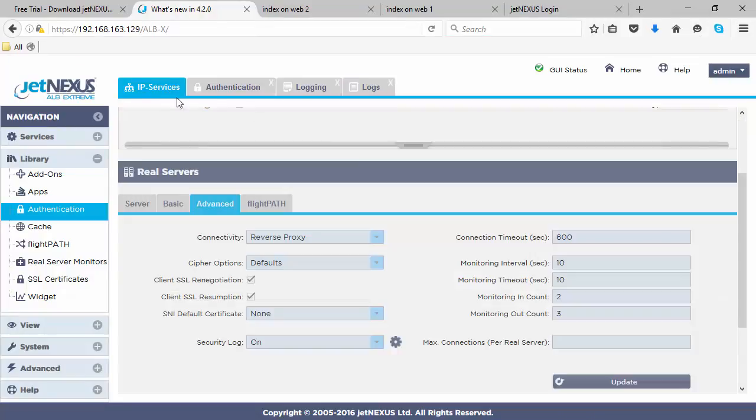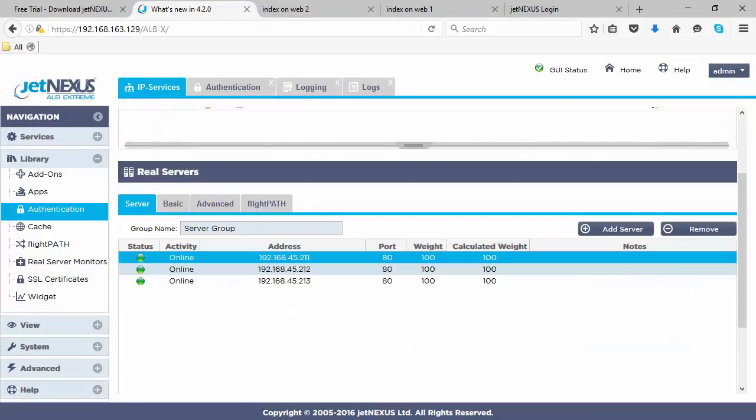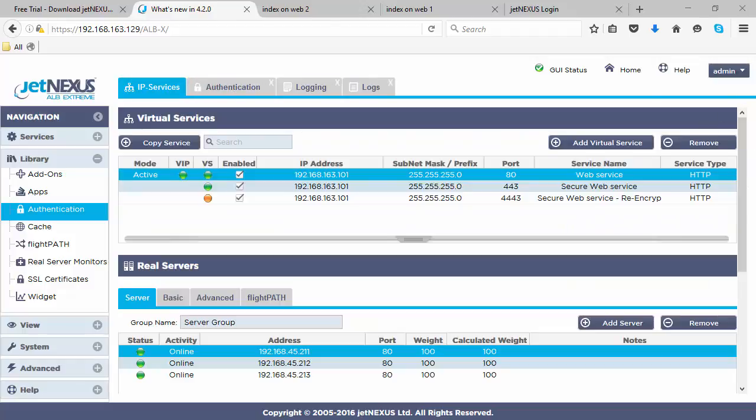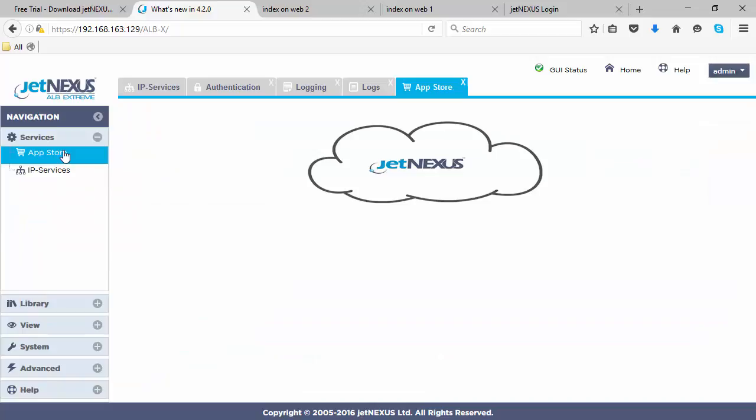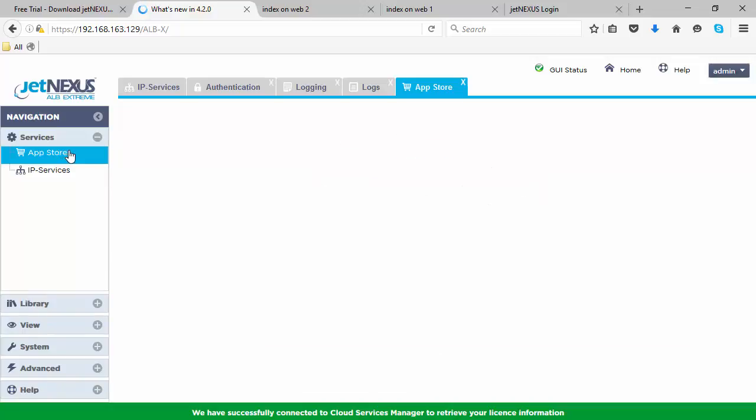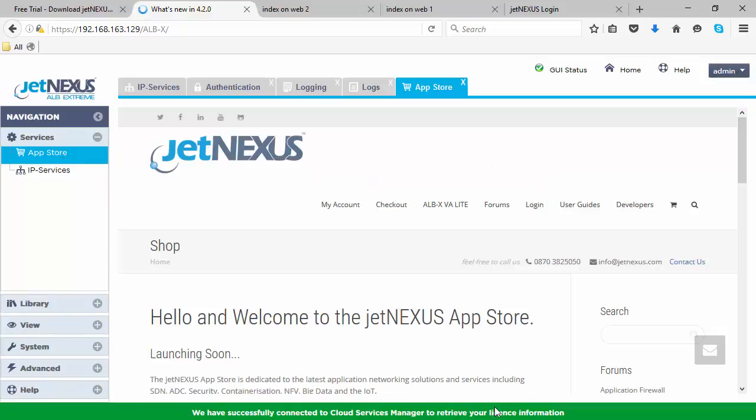Okay, let's close that one down now. Back to our IP services. So that's a brief overview of authentication. Let's scroll back up. So a big new one for us is the App Store. So if we go to App Store, you have to have a license to access the App Store.